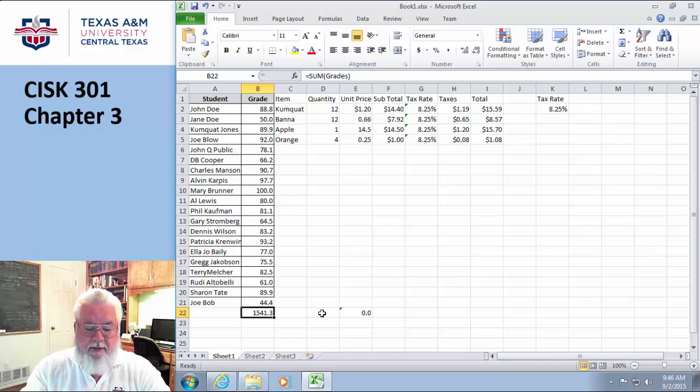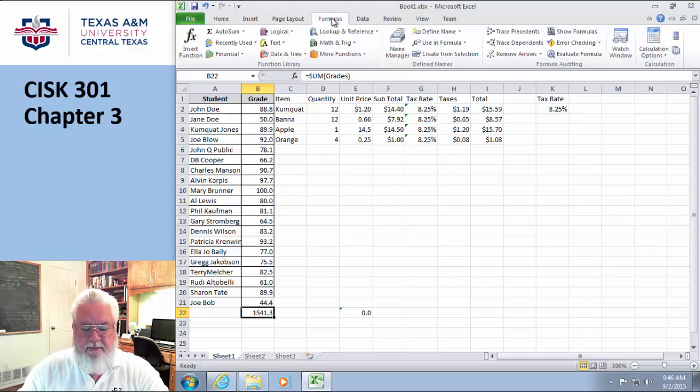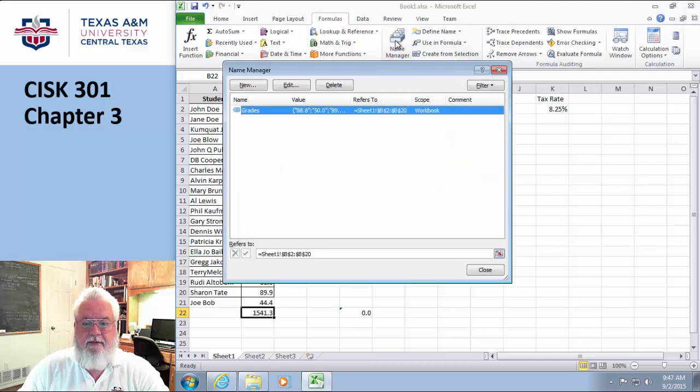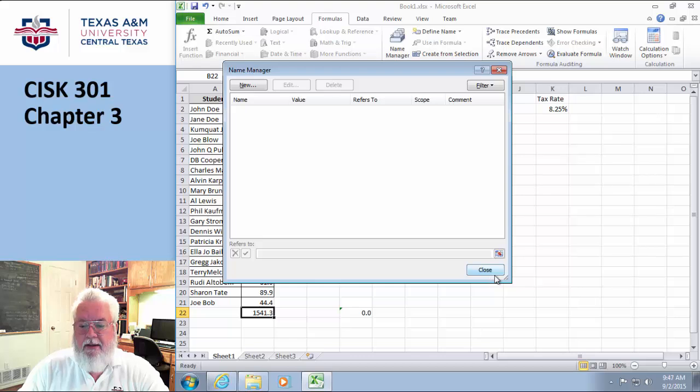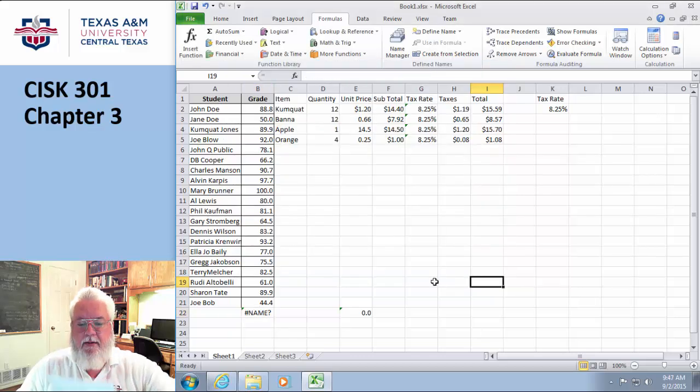So there is a thing called a name manager. It's under formulas. Let's just go to formulas. And then there's a thing called defined names right here. And I'm just going to click on this name manager. And there's the name manager. Okay, I'm going to delete that guy because I find him rather annoying. Okay, you sure you want to do that? Yes! Okay, okay. Now let's go back to here.